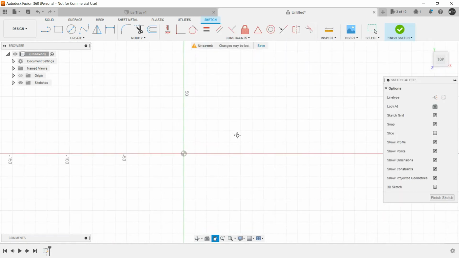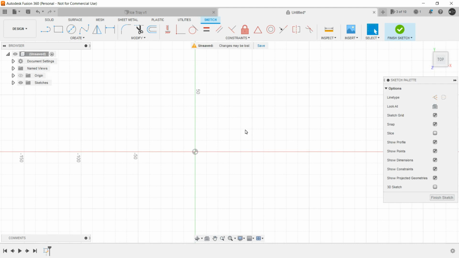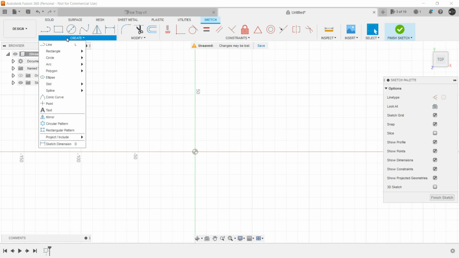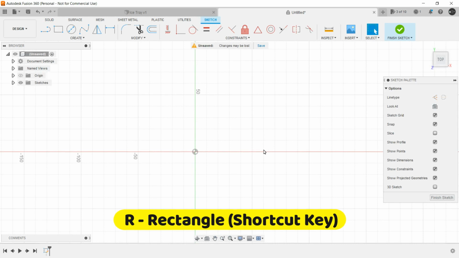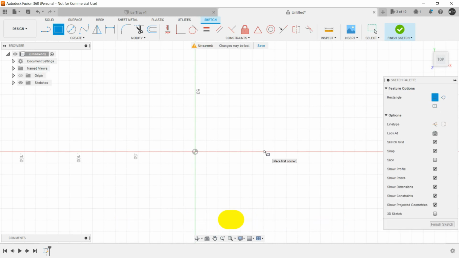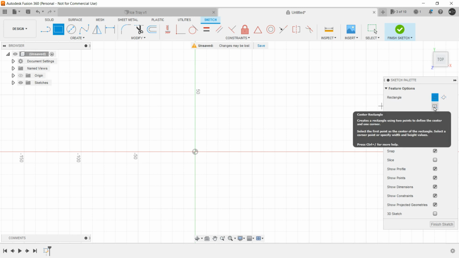Let's say this. And now we need to invoke the rectangle command. That can be done either by this create toolbar or by simply pressing R on the keyboard. As soon as we have pressed R and invoked the rectangle command, we can see some featured options in the sketch palette for rectangle. We have 2-point rectangle, 3-point rectangle and center rectangle. We are going to use center rectangle for this particular exercise.